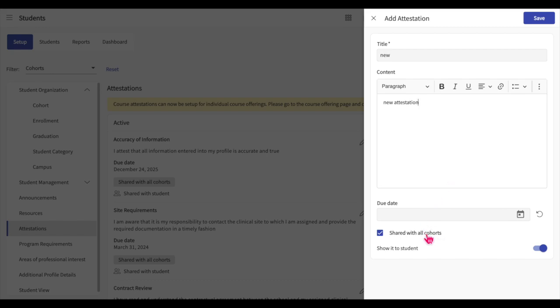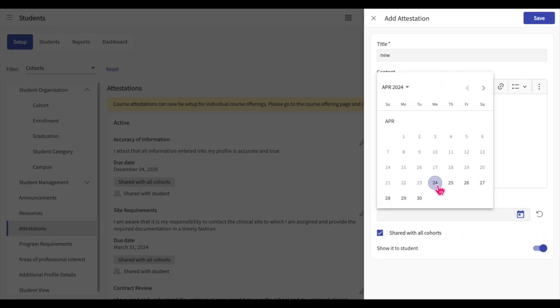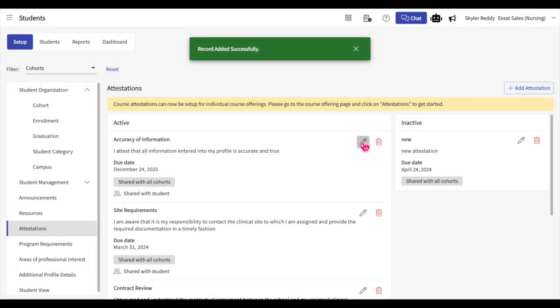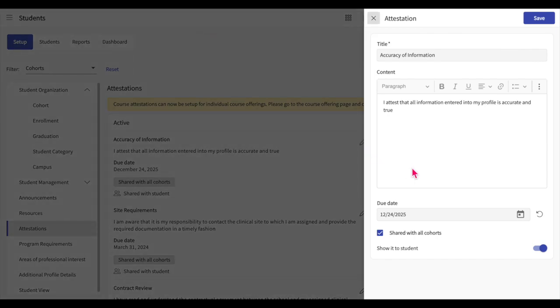You can then indicate if you want to assign this attestation to all students and select a due date for it. Lastly, you can toggle whether the attestation is shown to students. This is helpful if you want to set up attestations and publish them later. To edit an attestation, click on the pencil icon. You will not be able to change the title or content of an attestation if students have already agreed to the statement. You can change the due date, the cohorts assigned the attestation, and activate or inactivate it.